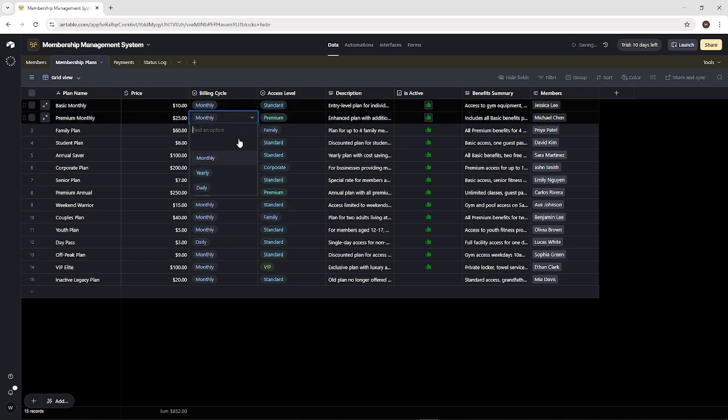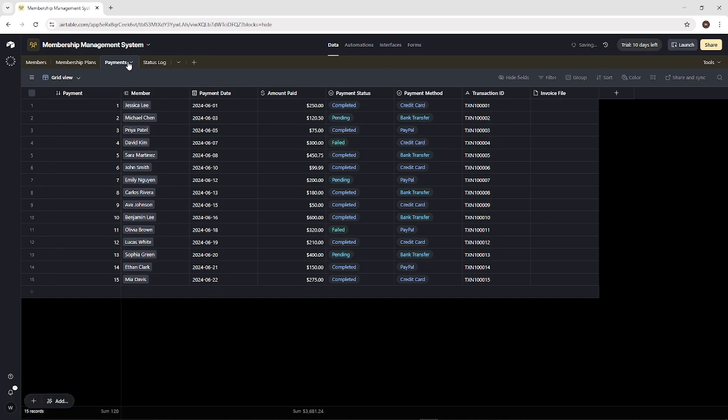Set up the payments table to track revenue and history. Add a member link to members, a payment date, the amount paid as currency, a payment status with paid, pending or failed, and a payment method. With these in place, you can filter and summarize cash flow easily.